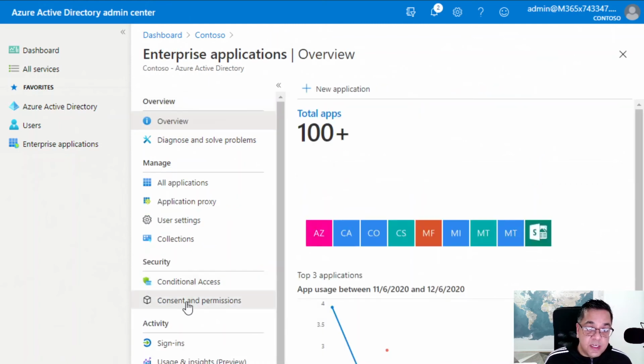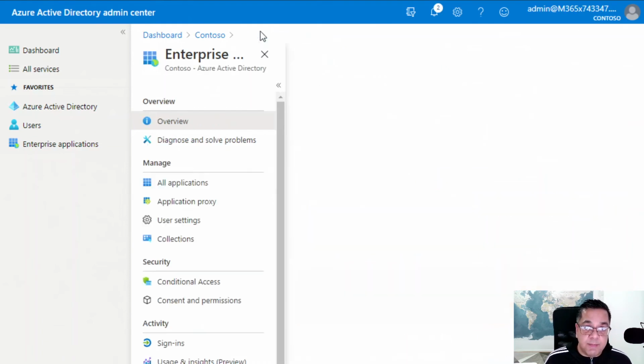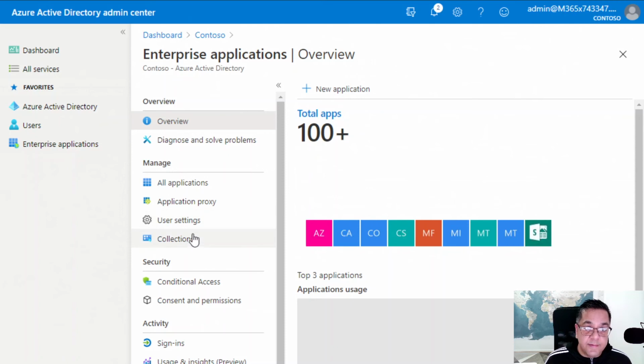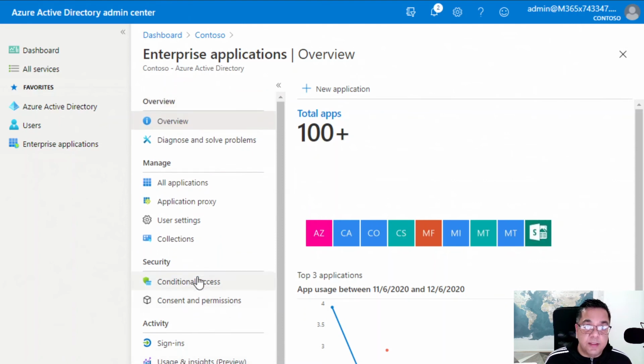And then this is the consent and permissions. Again, more user consent settings for our applications. So granting consent to an application, group owner consent here as well. So again, a lot of customization around our enterprise applications and the permission sets here. Again, more activity and monitoring, which I'm going to go into a little bit in this video.